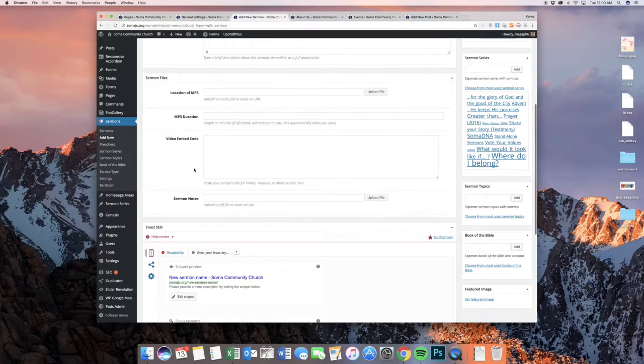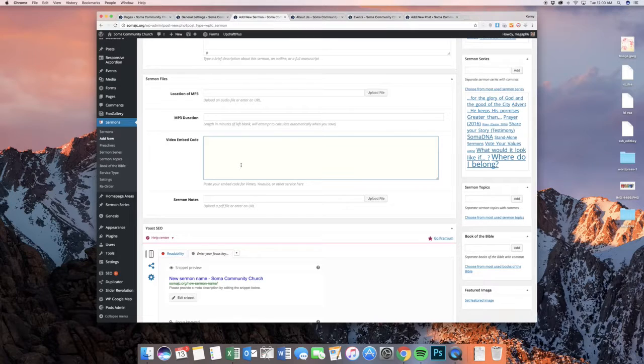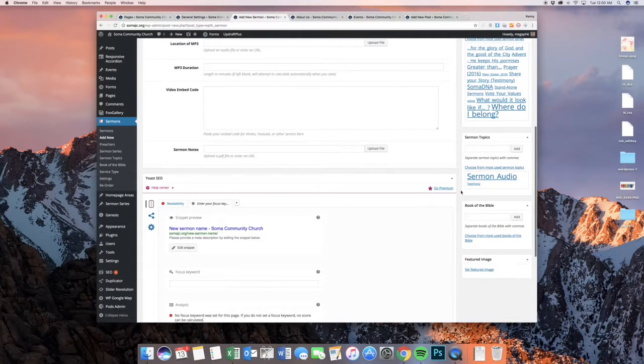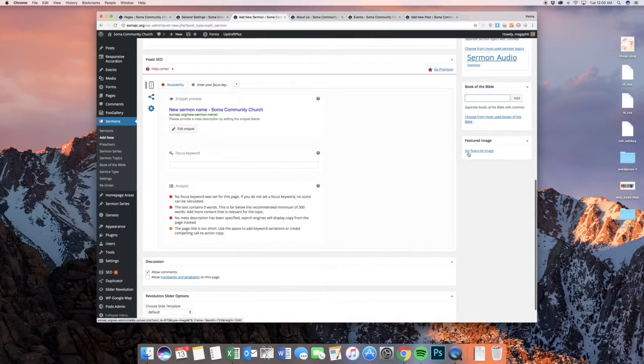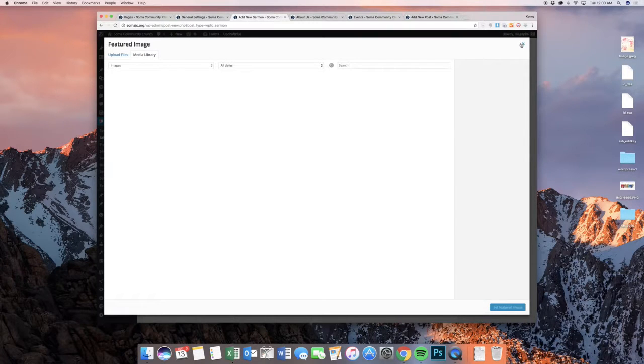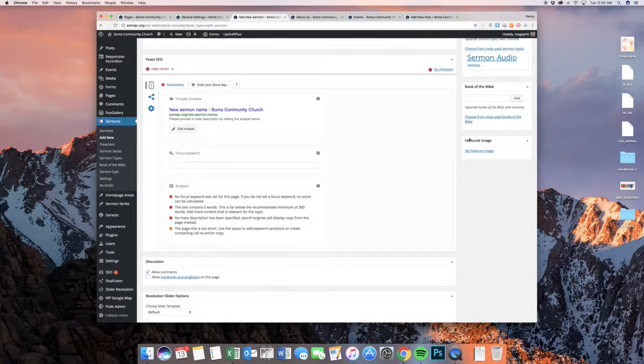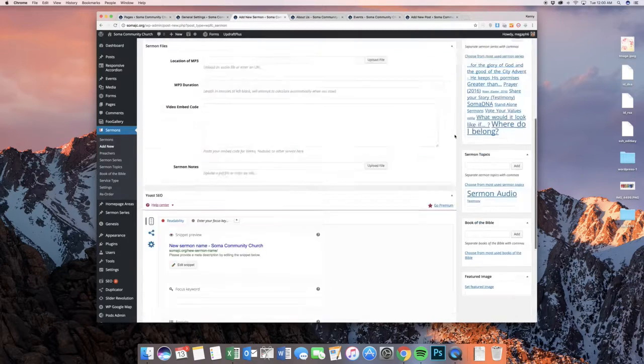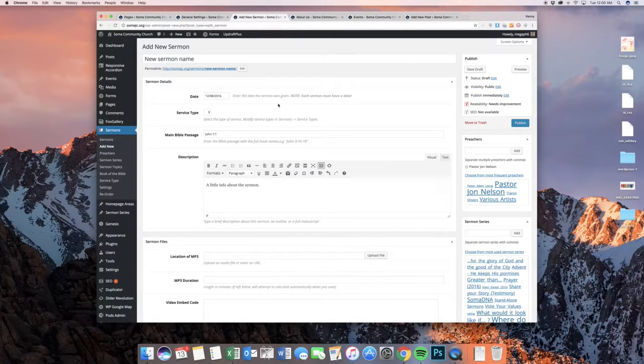If you have a video embed code that you want to add, you can insert it there. If you have sermon notes, you can attach them as a PDF or a Word document or whatever else you want it to be. You can use sermon topics over here, but we don't have any way that they're particularly displayed right now. You can do books of the Bible, so people know what it's from. You can set a featured image for the sermon. And this is just for the sermon itself, not for the sermon series. Once you got all that ready, you click Publish, and it goes live.